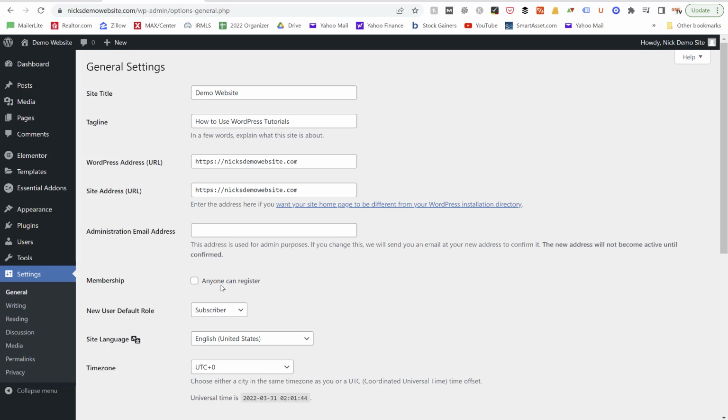Membership. You want to leave anyone can register unchecked unless you want to run a membership website where anybody can sign up to be a member of your WordPress site. There's other plugins for that feature if you're trying to offer like paid memberships, like if I was offering fitness videos and I wanted to lock them up so that only members could access them if they paid for them. There's other ways to do that. Membership really is more or less if you're trying to create a membership of who can comment on blog articles and who's reading your articles. So I typically leave this alone and just leave this unchecked.